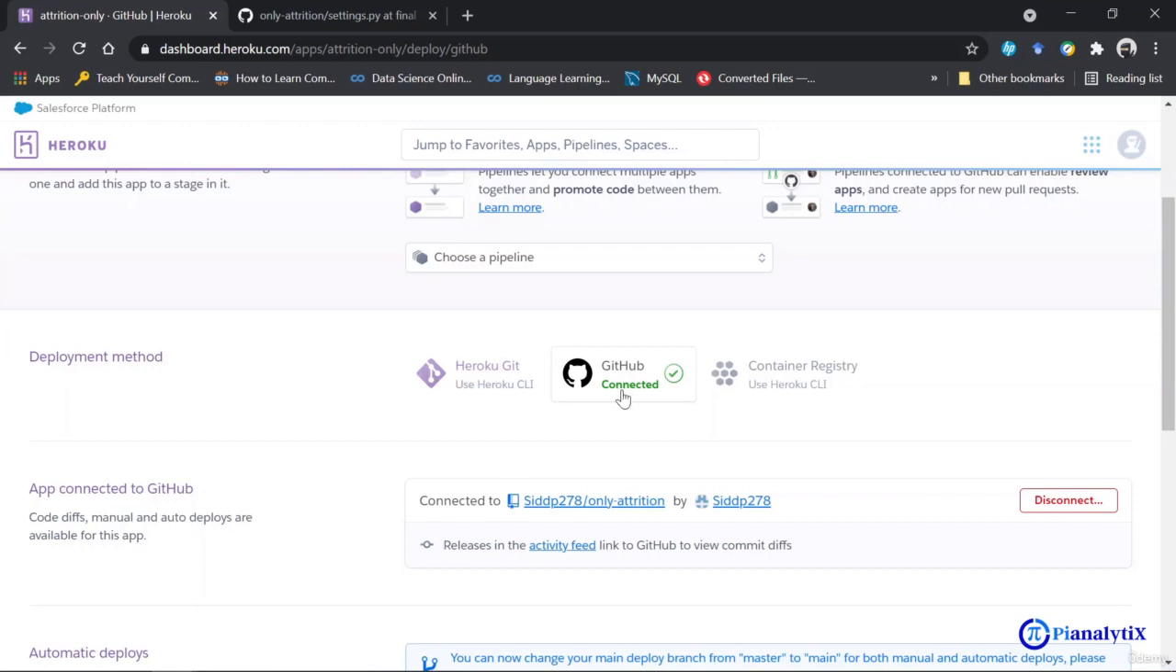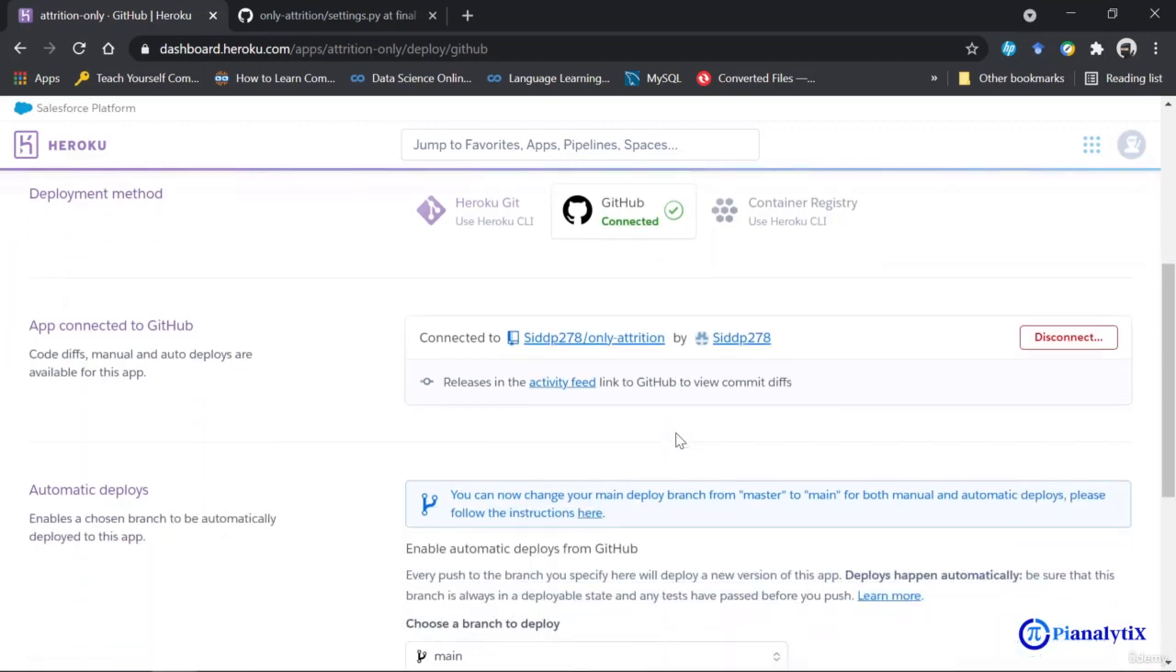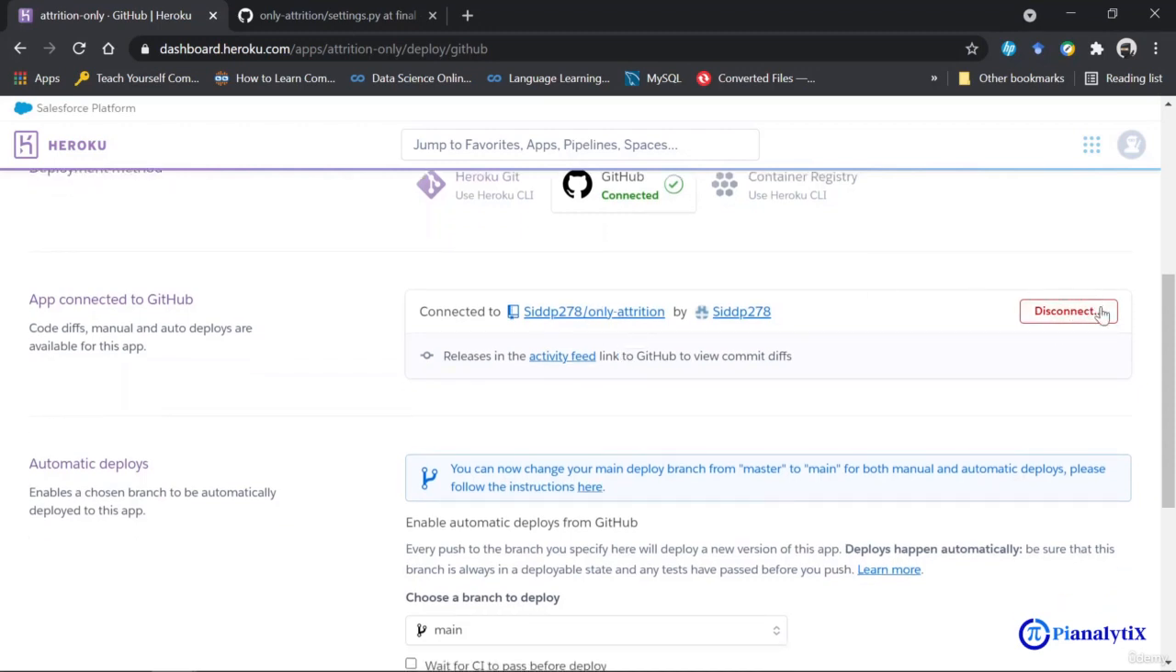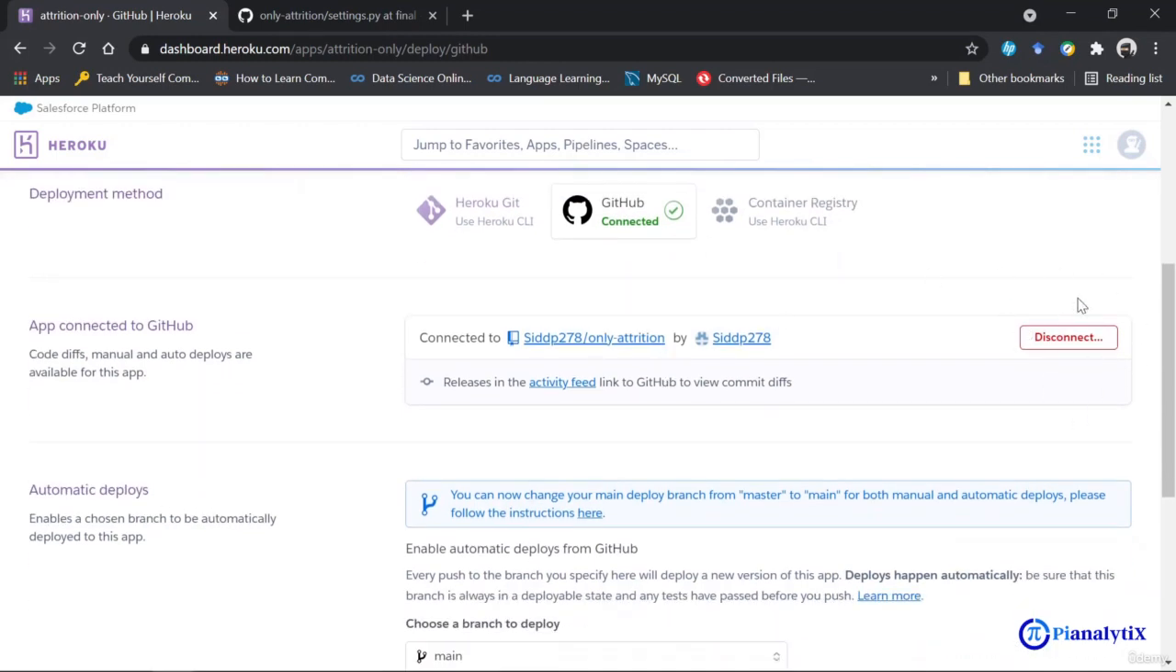The second method is using GitHub Connect. What this basically does is ask you to connect your GitHub account with your Heroku account. So you can see that it has connected my GitHub account here with Heroku, and now it's accessing only my Attrition repository. So you can see that I already have a disconnect option. Since you would be doing this for the first time, you would get a connect option here, and after that it will ask for your credentials. Once you fill that in, your GitHub and Heroku would be connected.